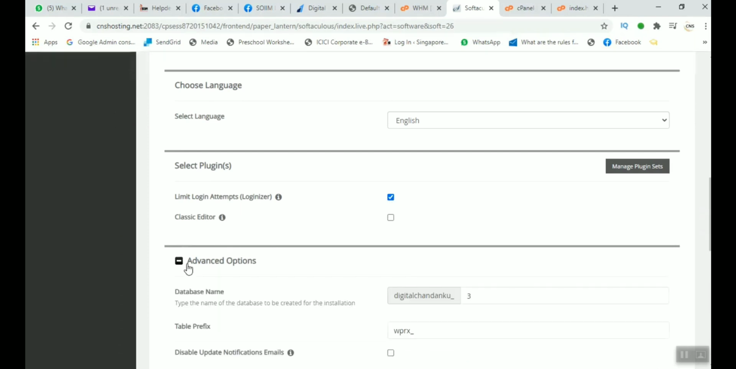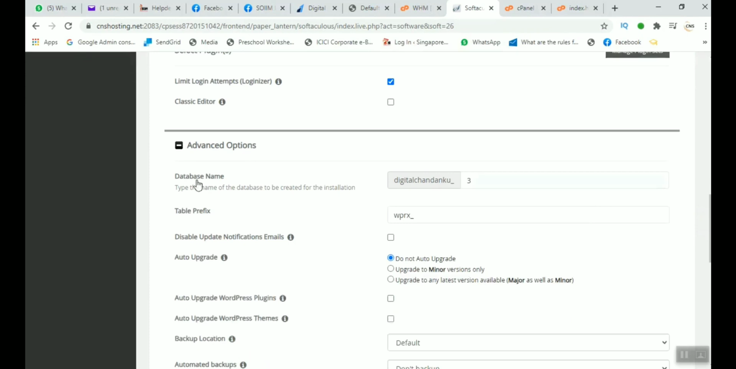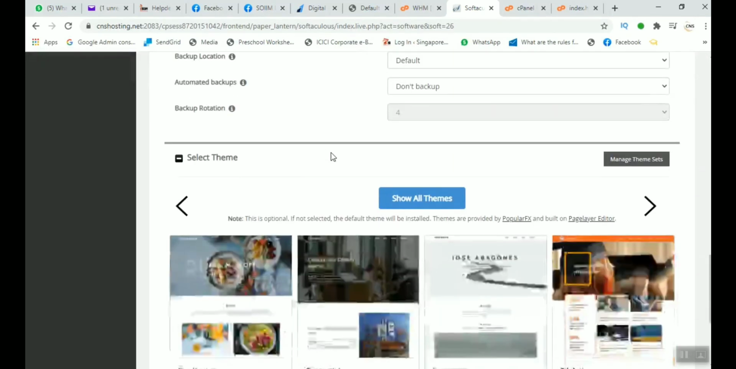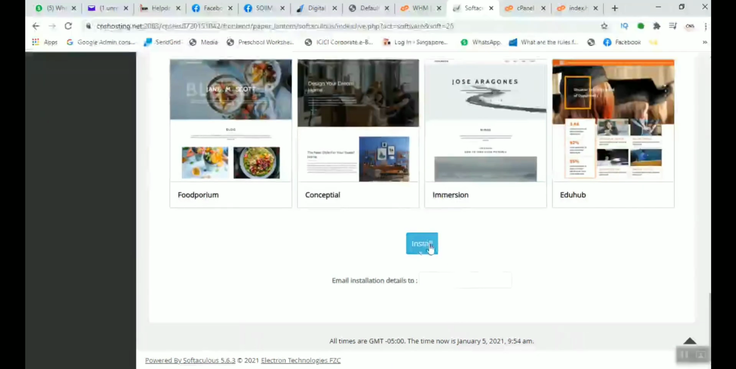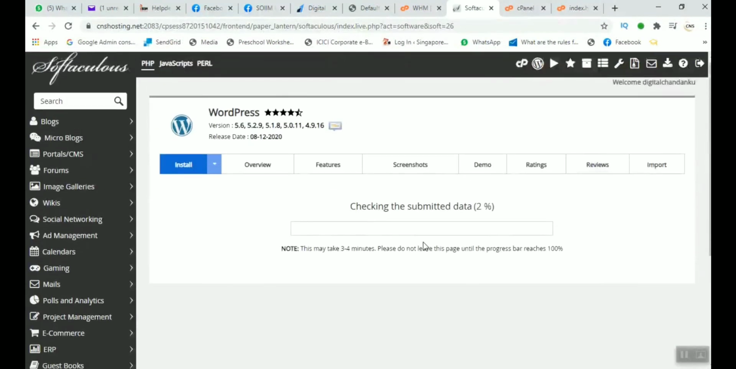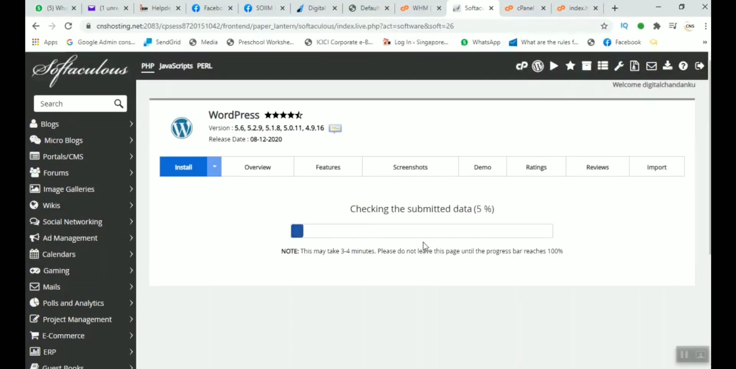Then comes the advanced option, where we can see the database name. I can change the database suffix. The prefix is always set by default by the hosting provider, but you can change the suffix. Here I will put Jan 21, then scroll to the bottom, where it shows Install. Simply click on the Install button and see if it is being installed. If there is any technical error, it will show before 10%. If there is no error, it will simply get installed.